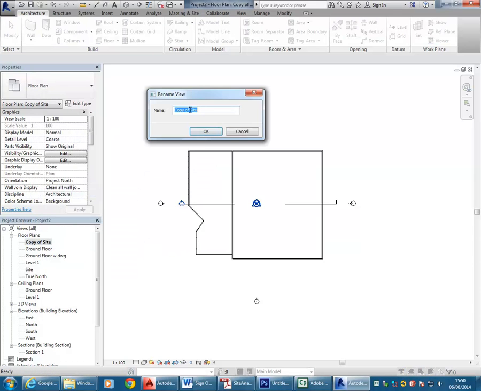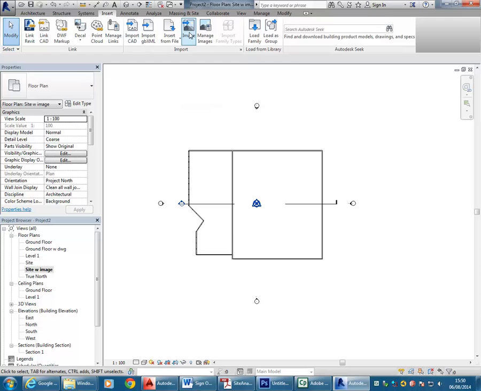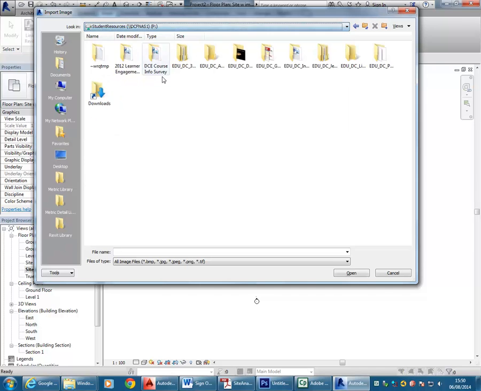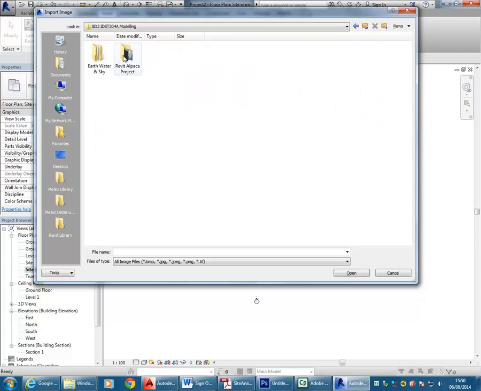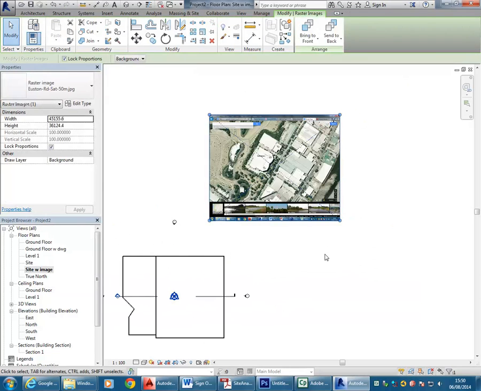Again, rename, and I'll call this one Site with Image. It's going to be our satellite image. So now back on the Insert tab, and then clicking on Image, I can browse to find the satellite image that I've just saved. There it is, Euston Road. And I'm just going to click to one side to place it into this file, so I can see it clearly without the building getting in the way.